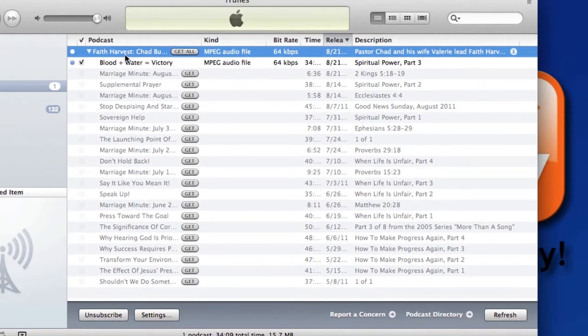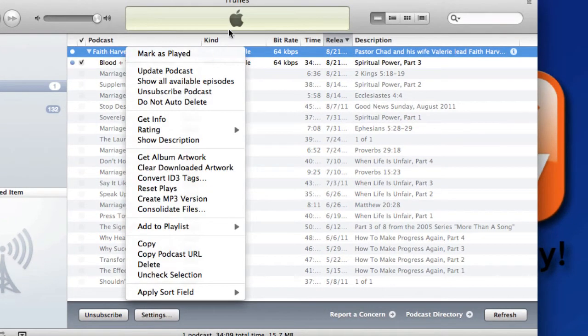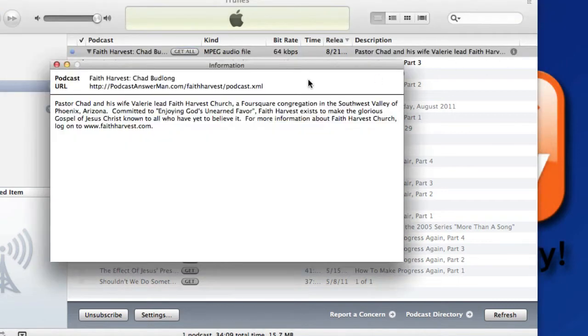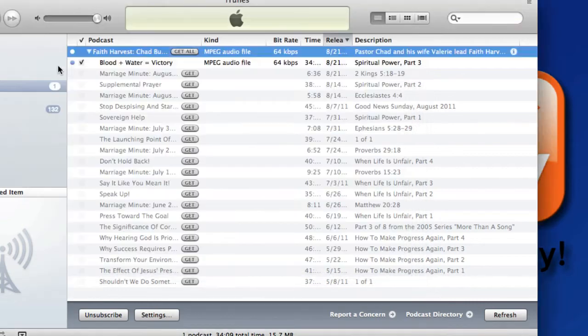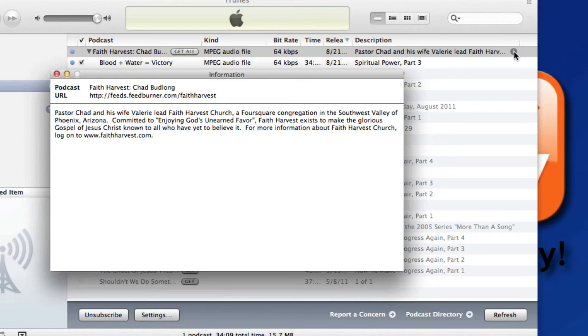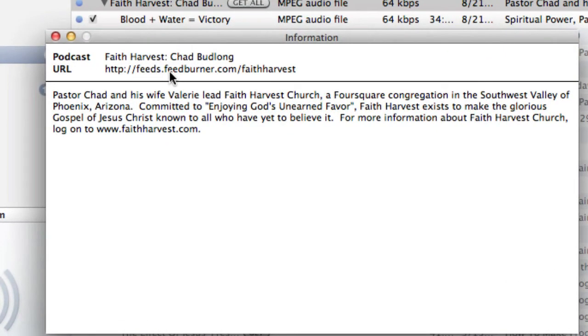Now, I go to iTunes. Before I right-click, let me just show you. I click the information button, the little inspector, and it shows podcastanswerman.com/faith-harvest/podcast.xml. I right-click and click Update Podcast. And this is what will happen every single time anybody who is subscribed to that old RSS feed goes to check for a new episode. Look, what am I subscribed to now? Feeds.feedburner.com/faithharvest. That's right. I just changed the URL of what it's subscribed to.